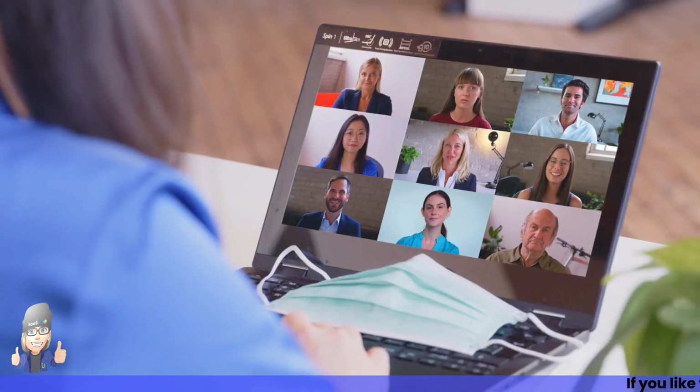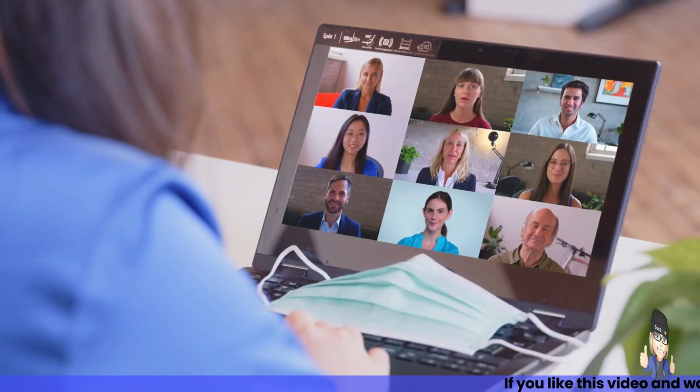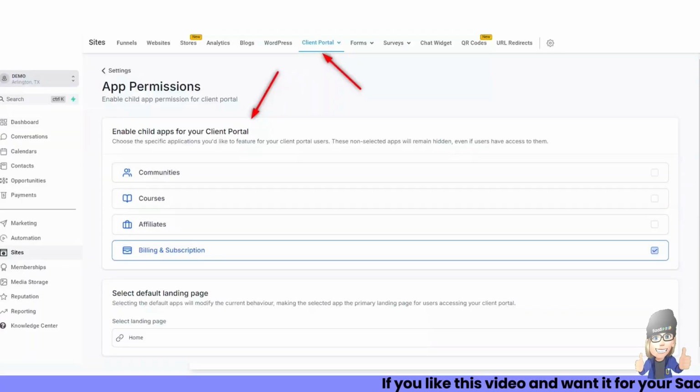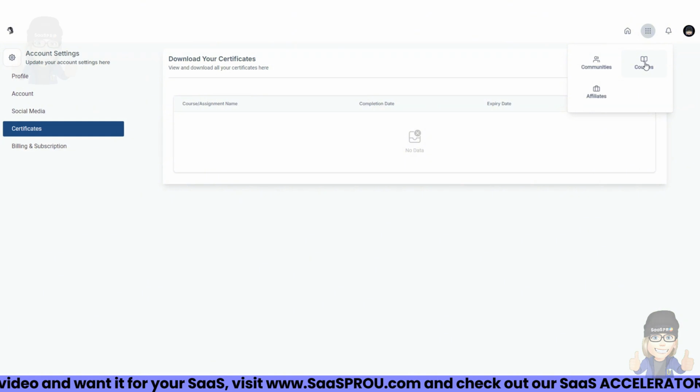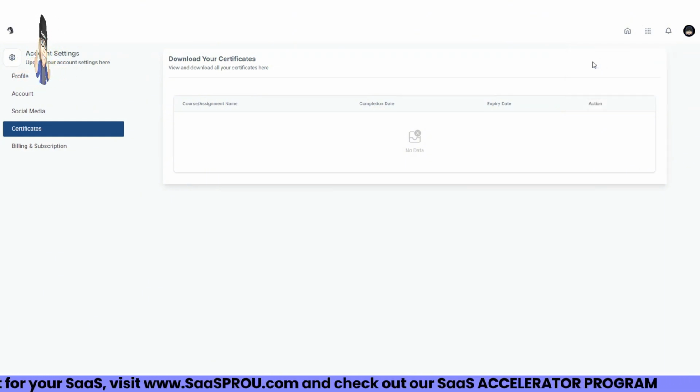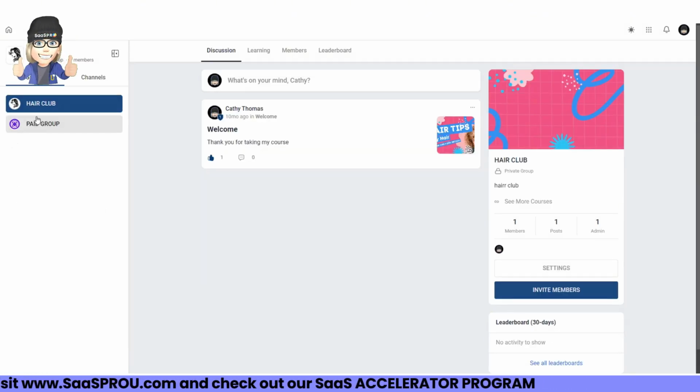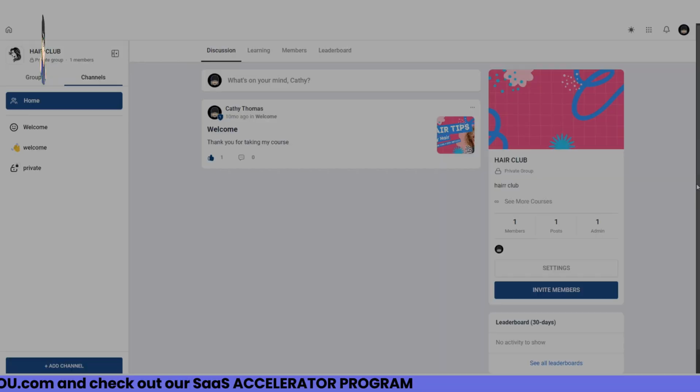This is great for your users because as we begin to add more features to the portal, you'll be able to decide which ones you want to show and which ones you want to hide inside of your portal settings. And then again, all you would do is select the 9 dots to go right back into the community to see your groups and your channels.